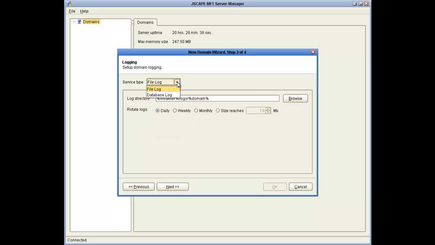Next up is the login configuration screen, which determines where logs of authentications, transfers, and service startups and shutdowns are written. You can either log to a file or to a database.